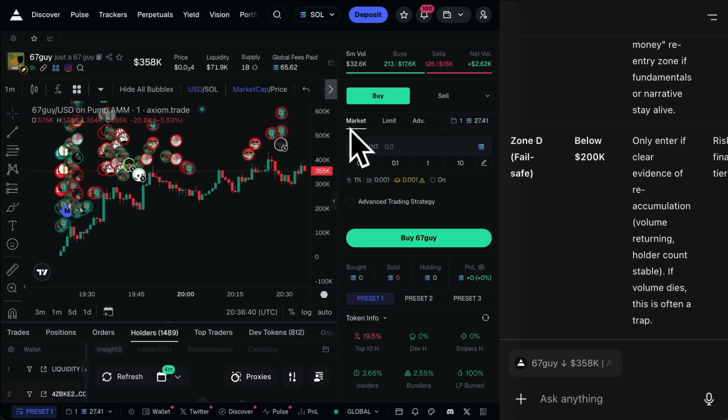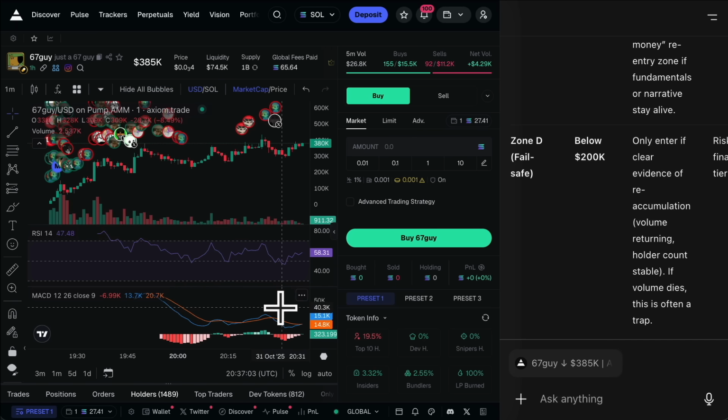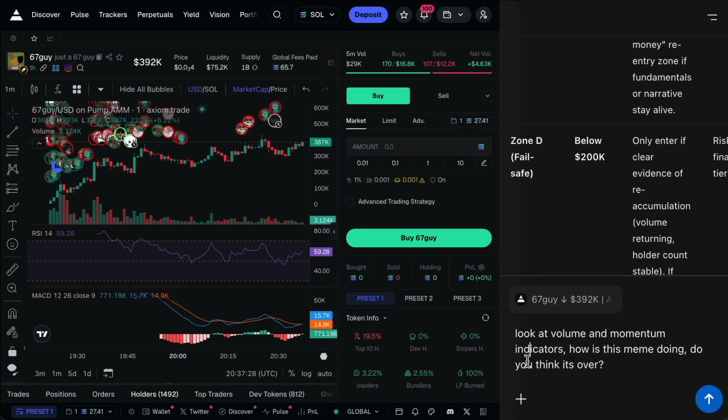But I believe that if you're using AI for this, you want to feed it as much data as possible. So here I would add indicators. I've added volume, RSI, and MACD. I've asked it to look at volume and momentum indicators. How's this meme doing? Do you think it's over? Just ask it, see what it says.